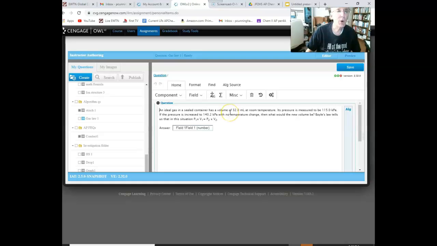So we show an ideal gas in a sealed container so it doesn't leak with a volume of 32.0 milliliters at room temperature, and we measure the pressure. It's 115.0 kilopascals. We then increase the pressure to 140.2 kilopascals, but we don't change the temperature. And the ask is, what would the new volume be? And we give Boyle's Law here just to make things a little easier.